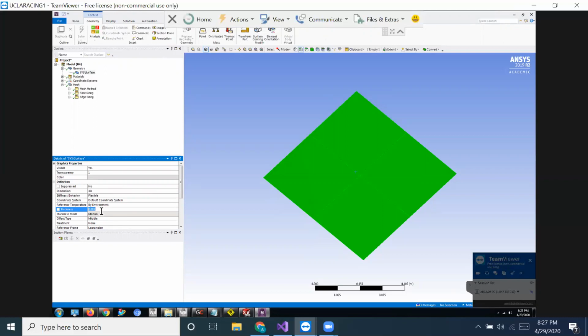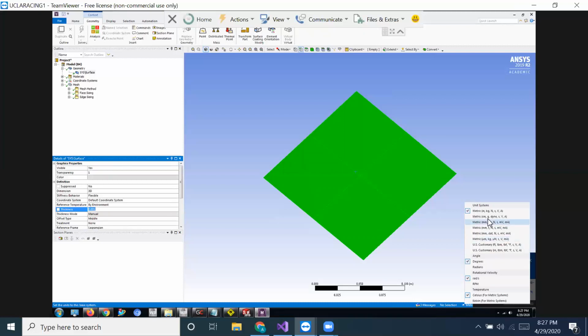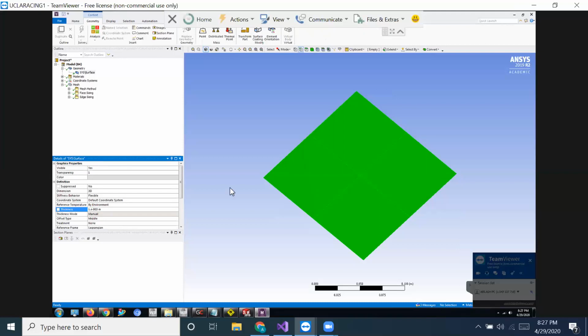In this case, I'm working in metric, so my default unit is meters. You can change it to whatever. If you want to work in millimeters, go for it. All you have to do is go down here and click on what unit system that you want to use. In this case, I'm going to stick to metric because I'm comfortable with that.